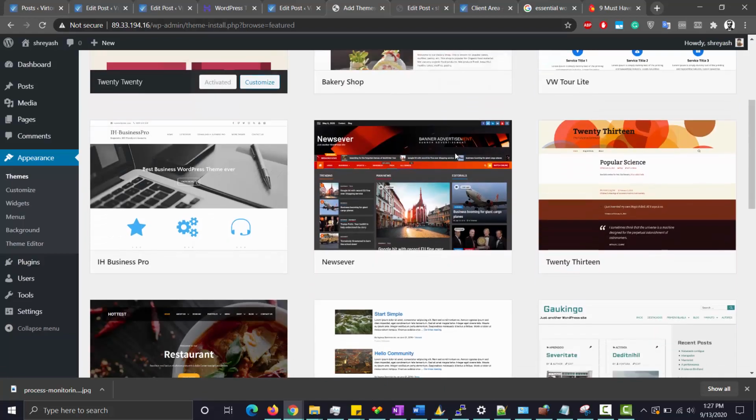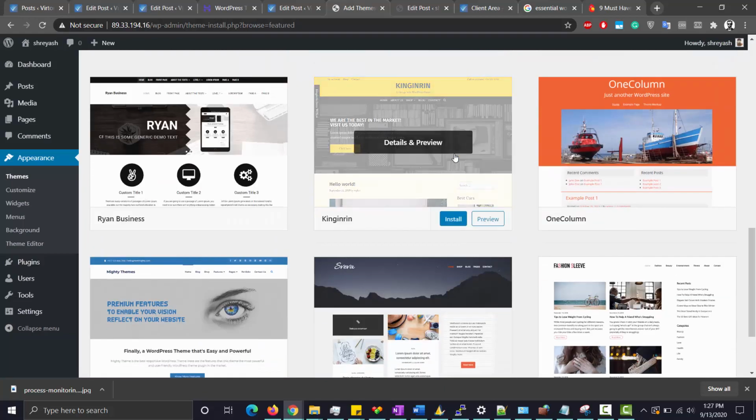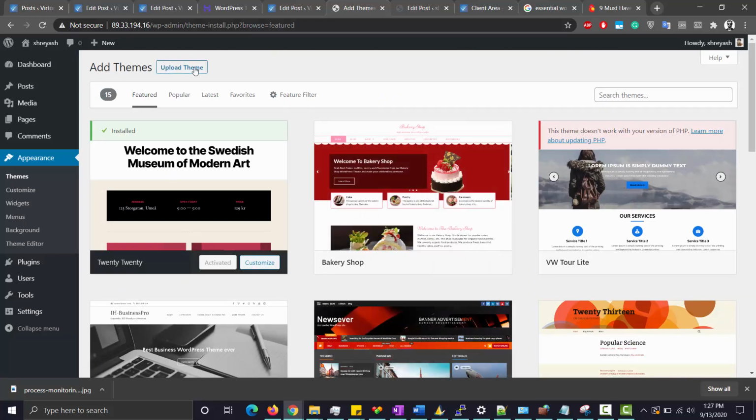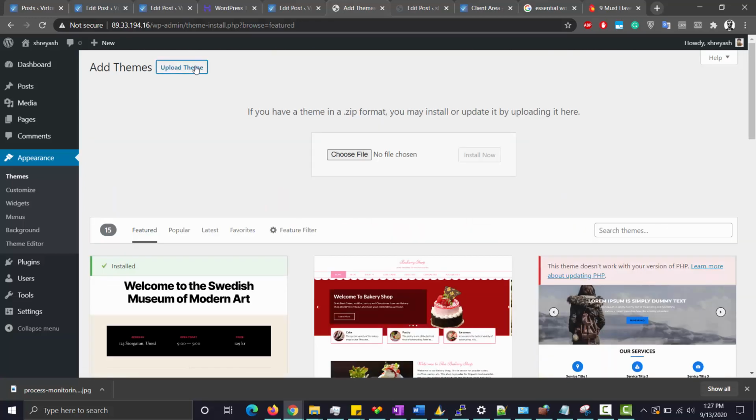Now, most of the themes that you will see here would be free or freemium themes, but if you have purchased a theme, you will have to upload it manually from here, upload theme, choose a file, it will be in .zip format, and then upload the file and the theme will be applied.